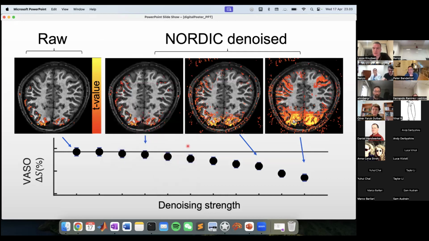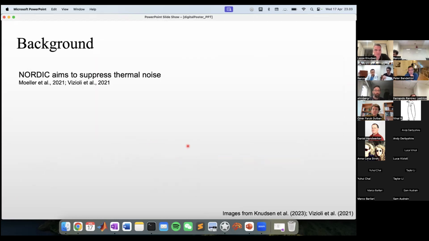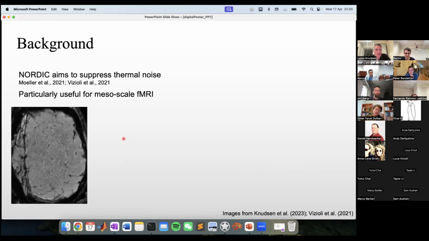Yeah, so I'll start now then. So hello everyone. My name is Lasse Knudsen, and the title of this presentation is NORDIC denoising on VASO data. NORDIC denoising is a PCA-based denoising method that aims to suppress thermal noise from multidimensional MRI data. And it may be particularly useful for mesoscale fMRI, because in this regime thermal noise is the dominant source of noise, as you can see down here. And we can use NORDIC to get rid of a lot of that noise.